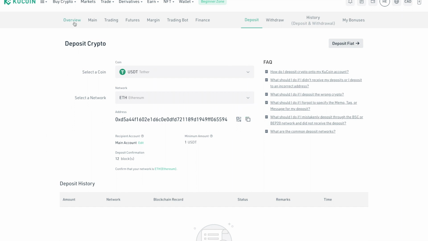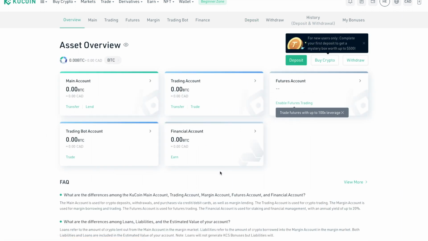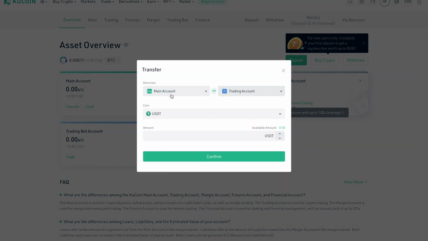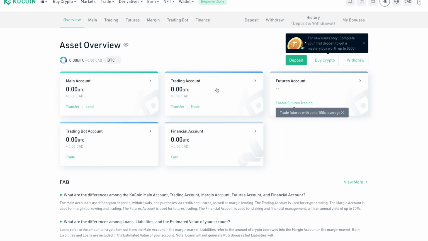Now, if we click back on this overview tab here in the top left, these are your main accounts, and the crypto will probably be deposited in either your main account or your trading account. If it's deposited in your main account, you can just click transfer here and click transfer from main account to trading account. It will instantly trade over so we can buy the Hashflow token. Once your KuCoin account is funded, it's very simple.